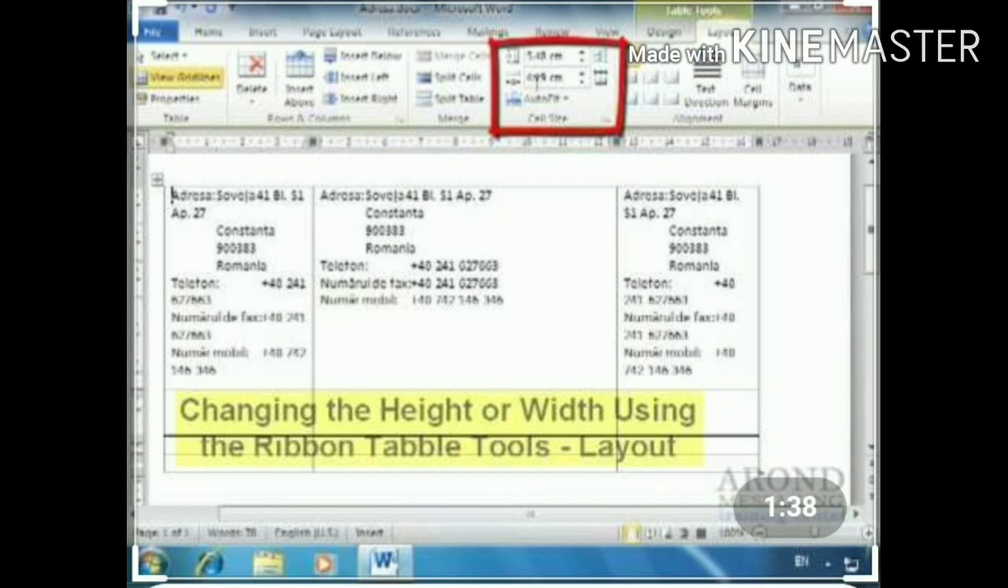Fourth, the Table Properties dialog box appears. Click on the Row tab. Fifth, click on the Specify height checkbox to check it and type the required height. Sixth, click on the OK button. The row height gets changed.